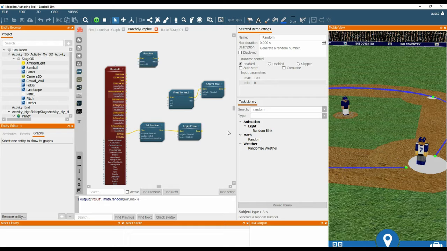So what we want to do is have 3 of these, so we randomize each of these different parts of the vector. So the x, y and z axes of the vector. So we will drop 3 of these onto the graph.